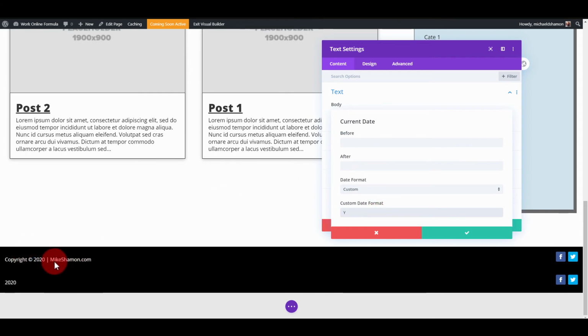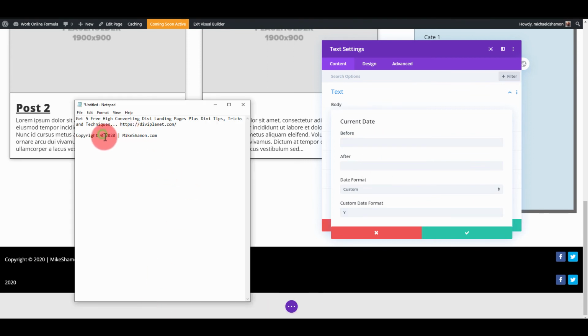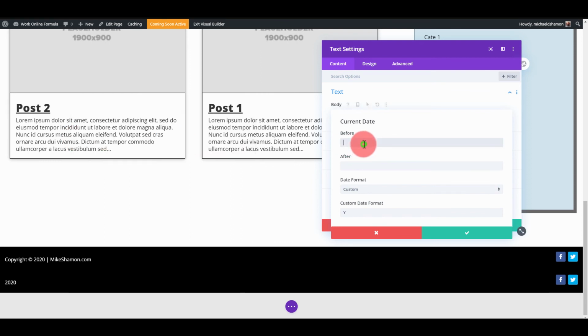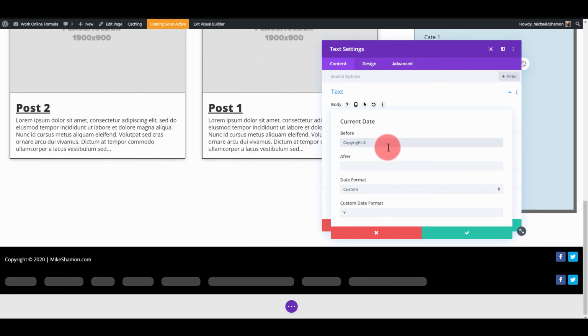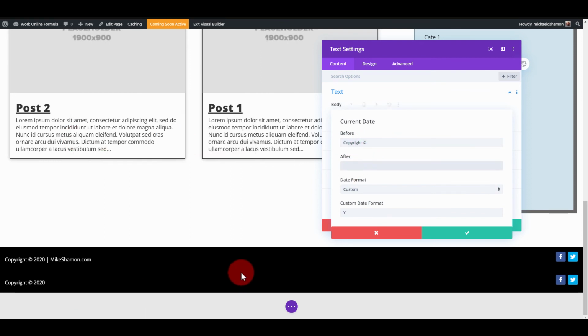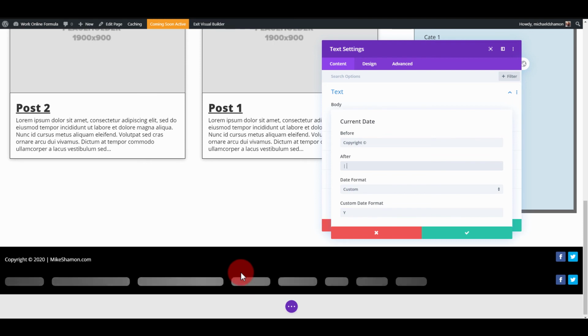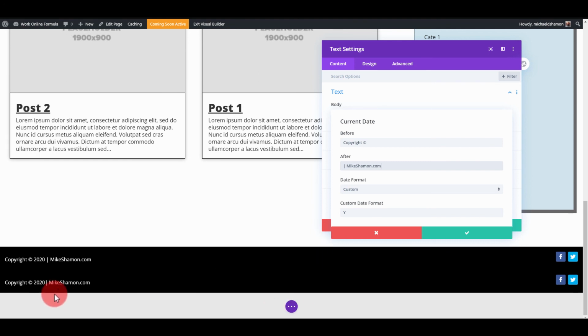Now, if you want to do the copyright before and after, what you can do is copy your text and paste it in the before with a space at the end. And then the after, I just put a bar and then my domain. All right, and that's how you dynamically change the copyright date there.